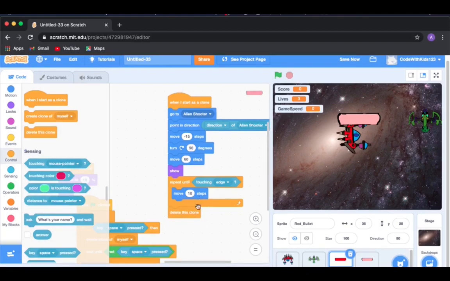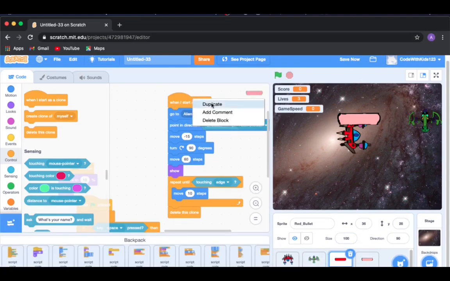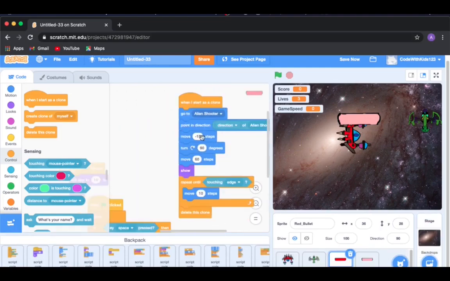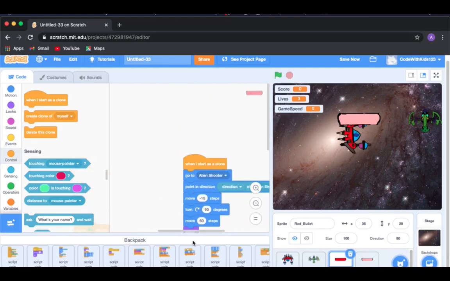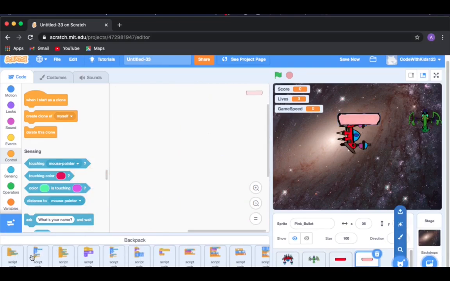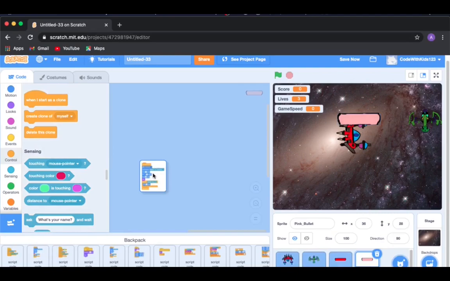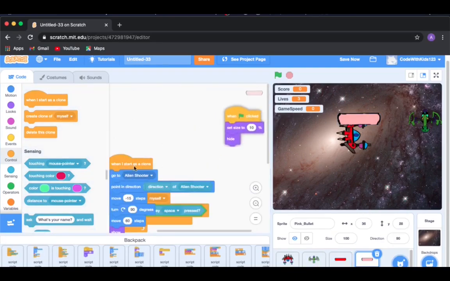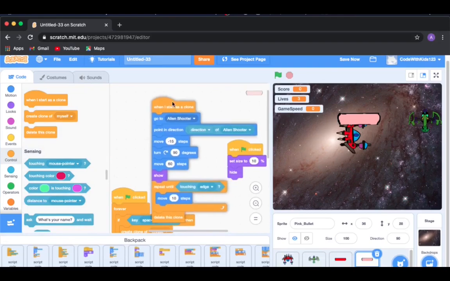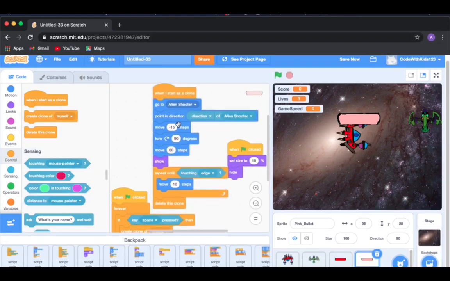Alright, so now we've written the code for the red bullet. We're just going to duplicate it. So what you want to do is store all this code in your bag, and then click on the pink bullet and drag the code back in. I'm just going to space it out so you can understand it. If the code is just the same for the pink bullet, it's going to fire in the same place. So we don't want that to happen.